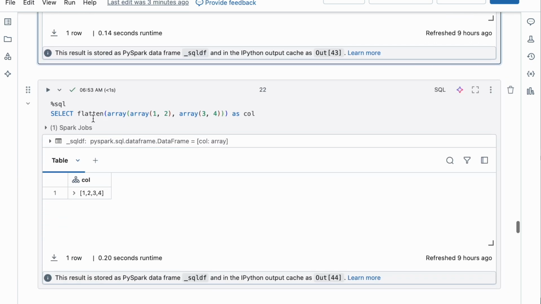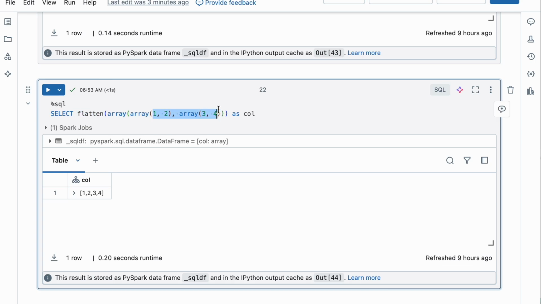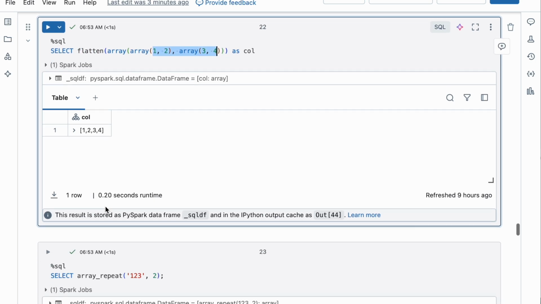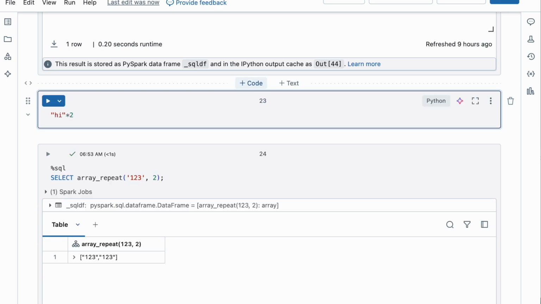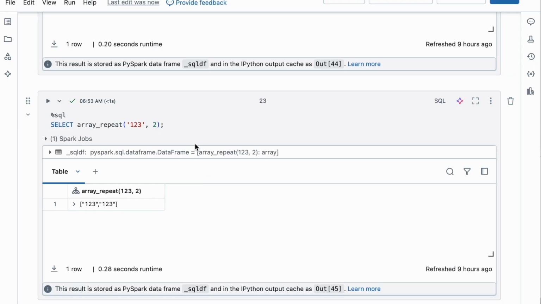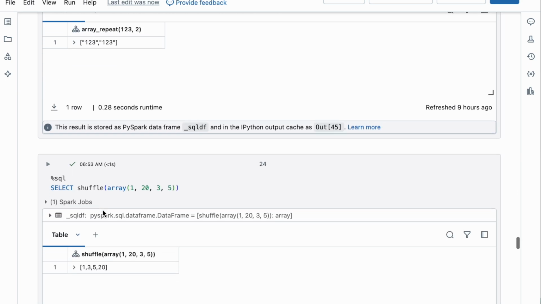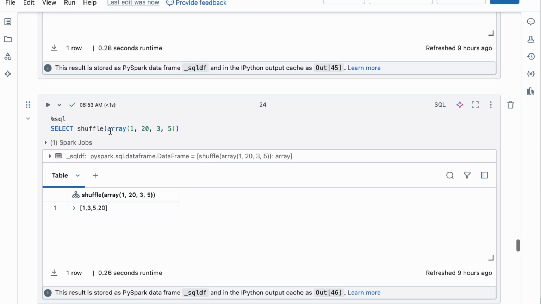And if you want to flatten, if you see here, there are two arrays and they are flattened into a single array. That's it. Array flatten. And array repeat. It's kind of like multiplication on a string in Python, where if you write hi into 2, it returns hi hi. Similarly, the same is happening with array repeat. It's just returning 1 2 3 twice inside the array. And to shuffle, just to shuffle here and there.